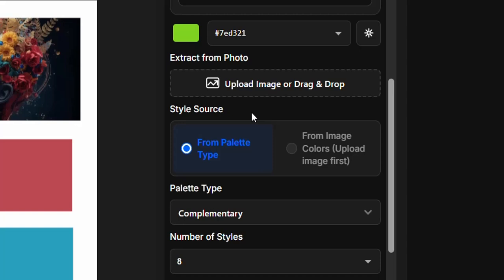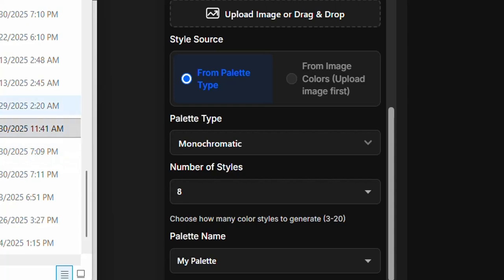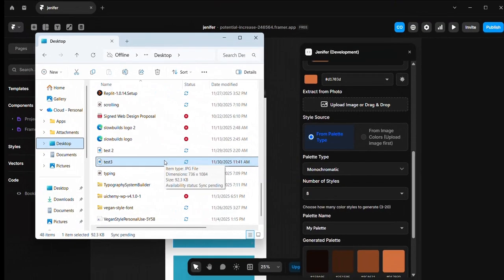The choice you make here really dictates the whole mood and outcome of your design. You have two main strategies to pick from. All right. Option A is from palette type. Which is based on mathematical color theory rules. And option B is from image colors. Which, as the name suggests, extracts colors directly from a photo. So what guides that choice? When do you pick one over the other?